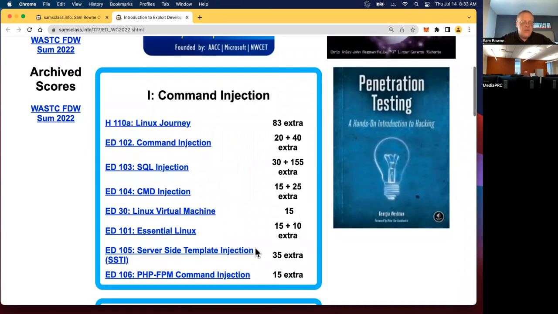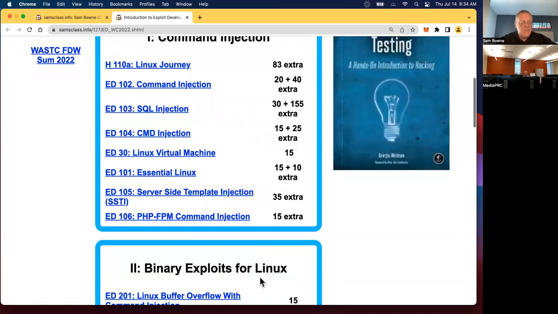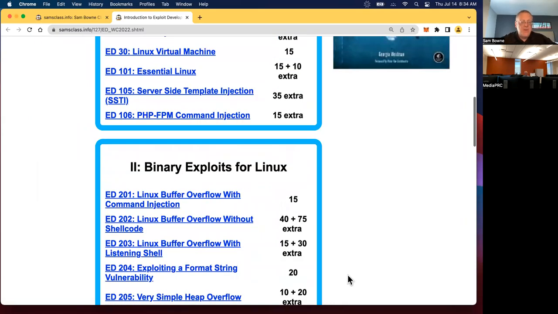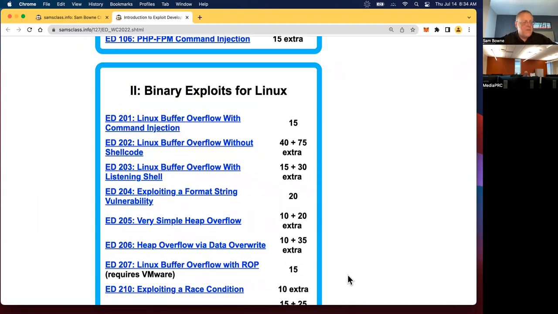And then a few others. There are more exotic ones like server-side template injection and PHP-FPM command injection, which are just more ways that various software products allow people to inject commands that are executed on the server. And then we'll talk about binary exploits, which is what most people think of when they talk about exploit development. This is where you have a string going into a server typically, and you have a memory corruption vulnerability, so you're able to put up ASCII characters, which are misinterpreted as commands.